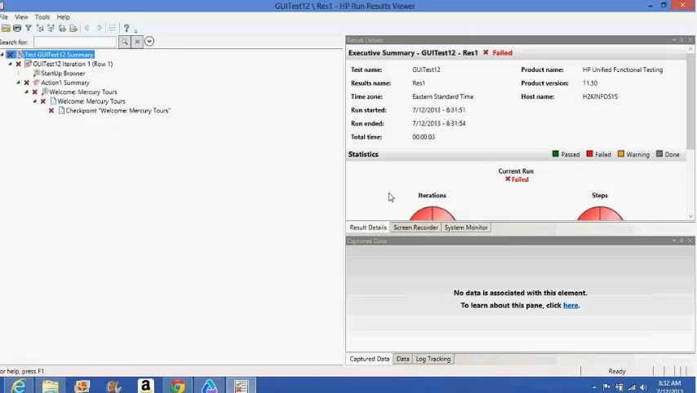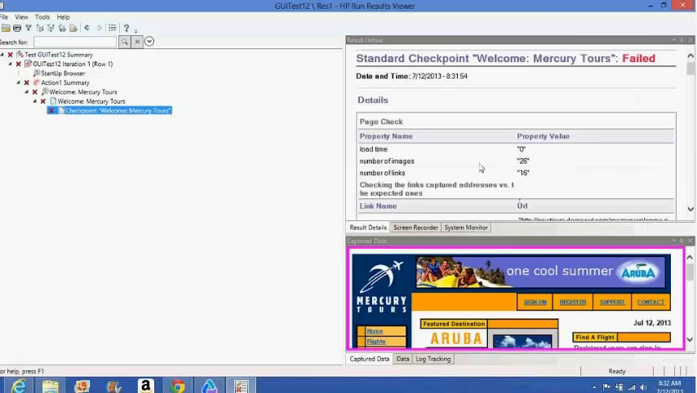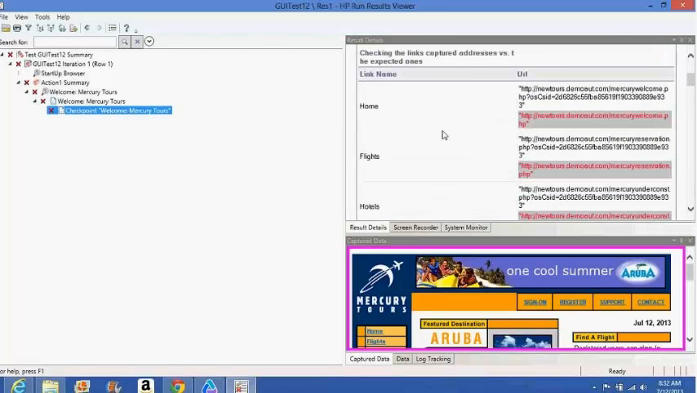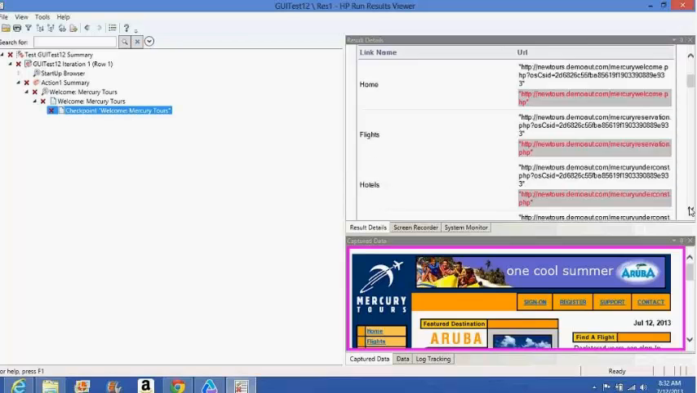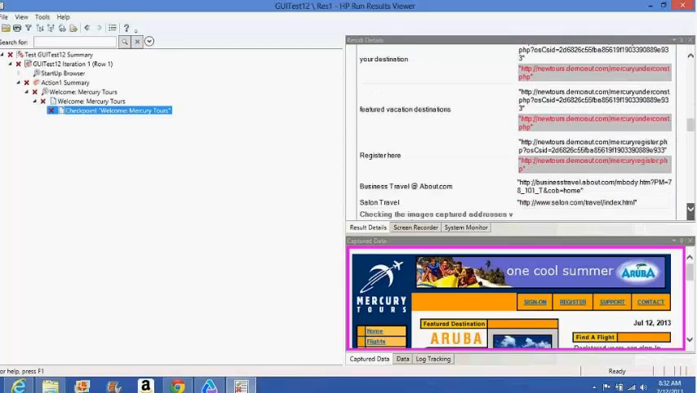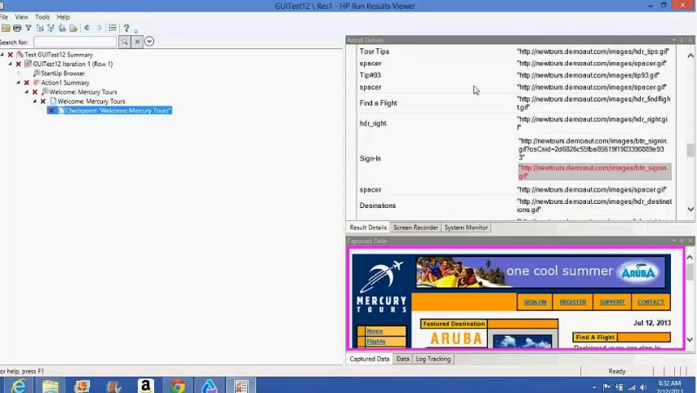So this is the checkpoint. It says how many images it verified, how many links it verified, and what things failed. Mostly these are the banners, the dynamic things. Here you see the images, those get failed, whereas for the rest of the things, you see the links and everything is working.